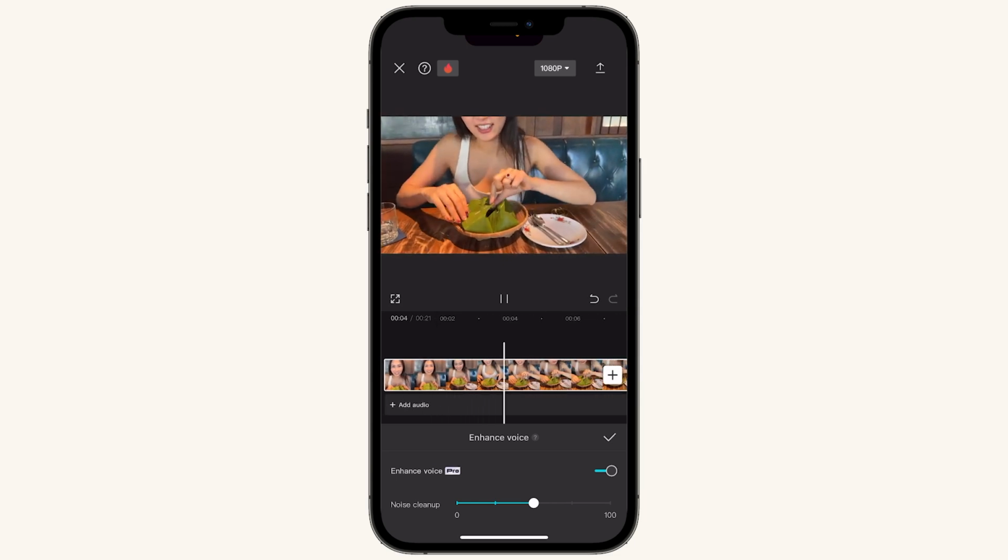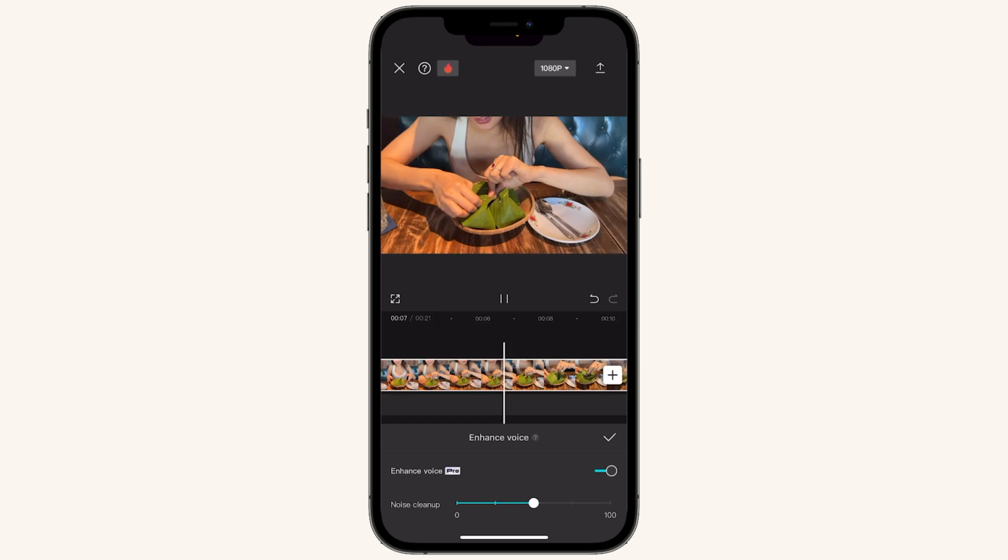Turmeric infused sticky rice. Turmeric infused sticky rice.